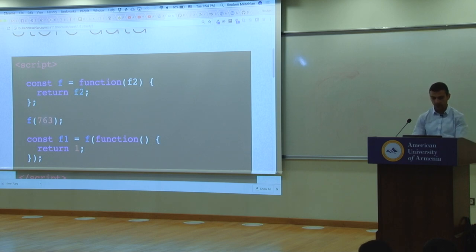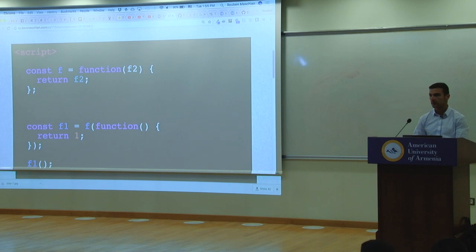Well, if that's the case, then how is that different from this? What does this function here return? It goes here and it returns the same one, right? So that's the same question. This is the function that I give it. It returns F2, which is this function here. So F1 has a reference to this here. So if I call F1, what do I get? 1, because I just ran this function here. Are you guys getting this?